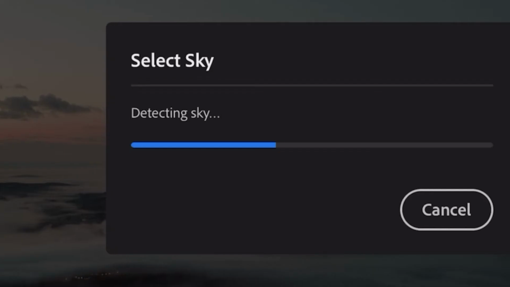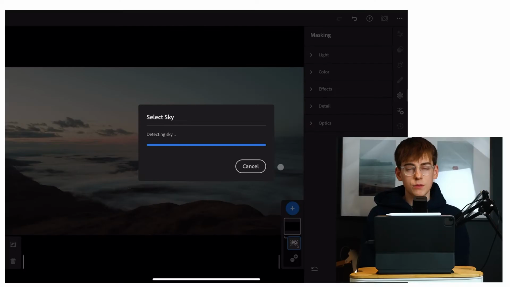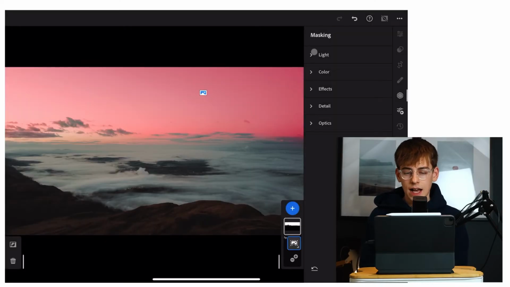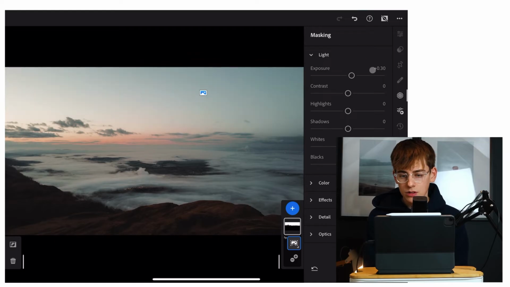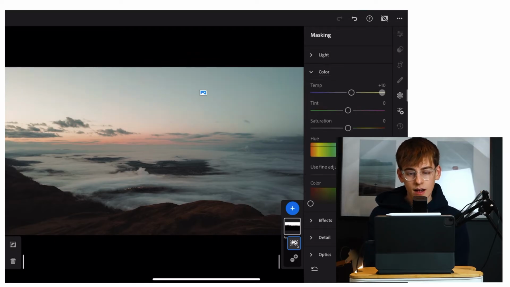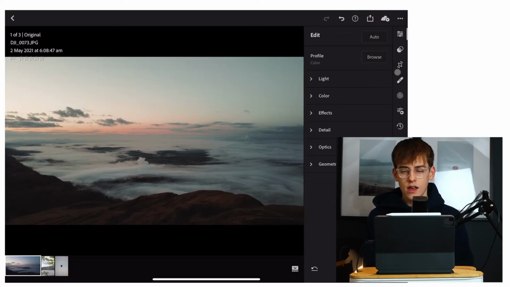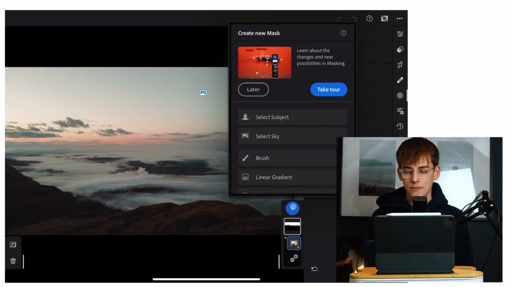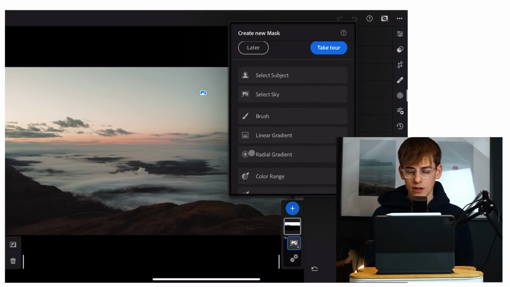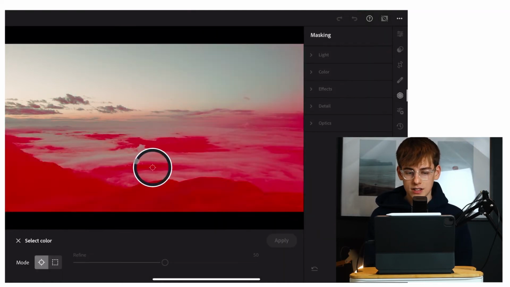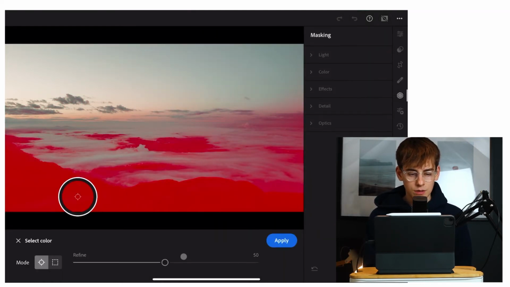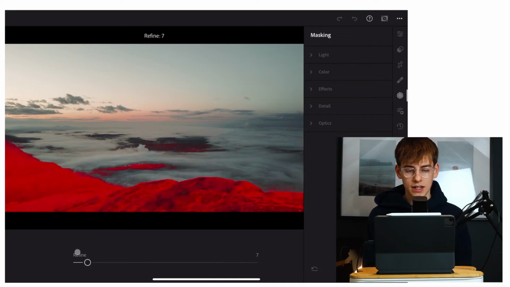So for this photo, I'm going to select the sky, automatically detect that, and I'm going to brighten that up a bit, and also in the color tab, warm that up a bit. Also looking at the image, I think that the ground over towards the bottom is a bit too red. It kind of looks a bit orangey brown. So I'm going to use the color range, selective editing, where you pick a color and you can refine it to select the area that you want.